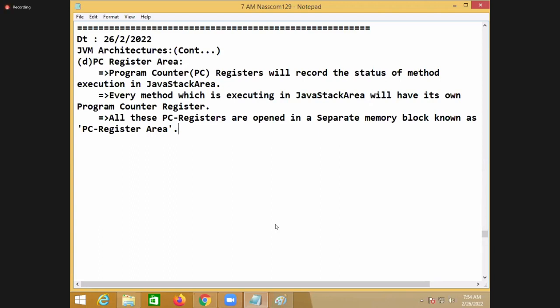Look here. Here register means the general meaning. Register means record actually. Have you registered your names? The English meaning is, have you recorded your names? That's the meaning actually. Here program counter recording. Sir, what is it going to do, sir? See.